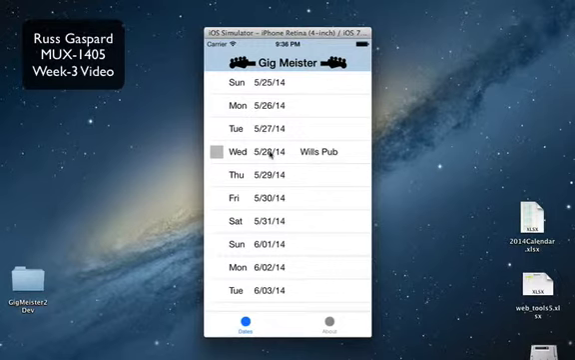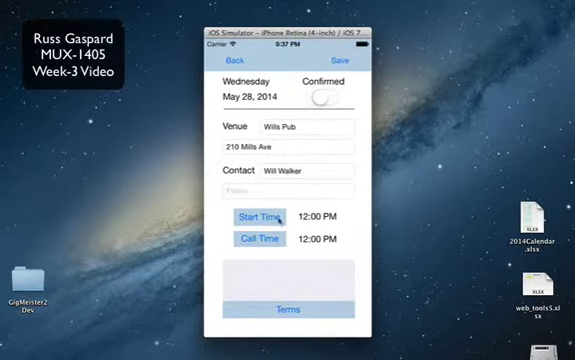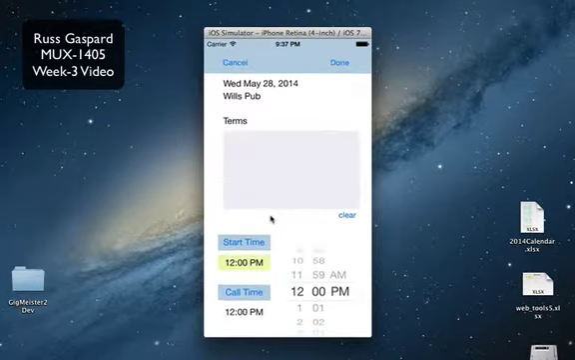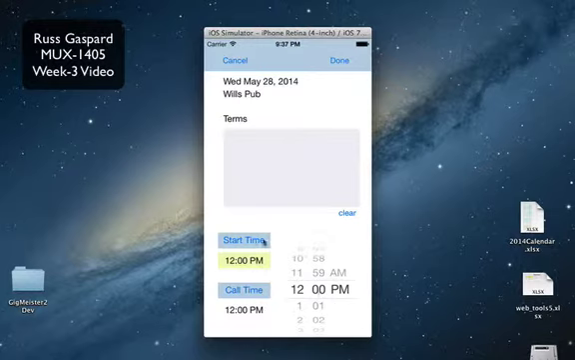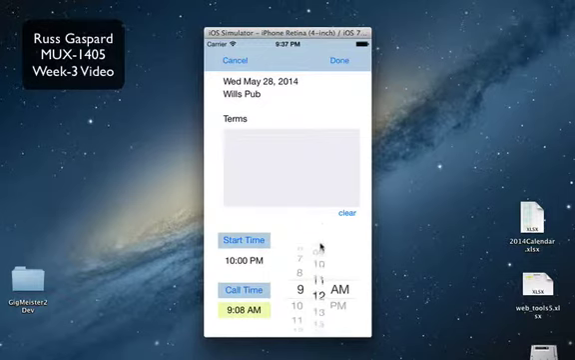Now, the big change was, I've got a new view controller. If you want to deal with the times, then you click on either one of the times, and now I've got the start time selected, so I can say, okay, the show is supposed to start at 10 p.m., and then I can hit the call time and say, well, if it starts at 10 p.m., then maybe I better be there by 9:15, somewhere around there. Make sure I'm set up and everything.